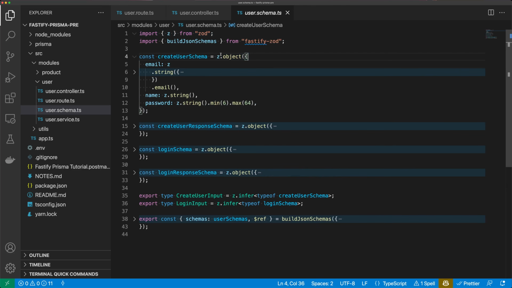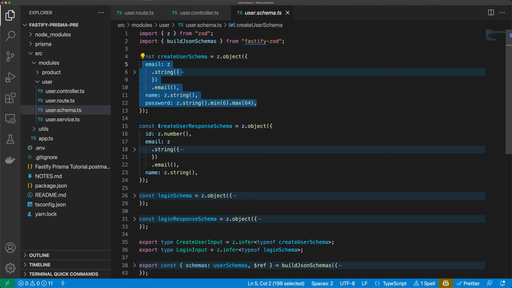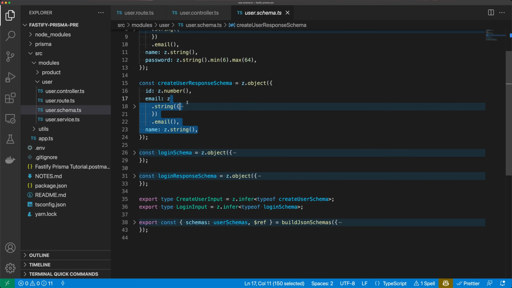So our schemas are Zod objects, and these are going to specify different things. So we have this schema here called create user schema, and this is going to be our payload for creating a user. And then we have a schema for create user response. And this is going to be the response from when you create a user.